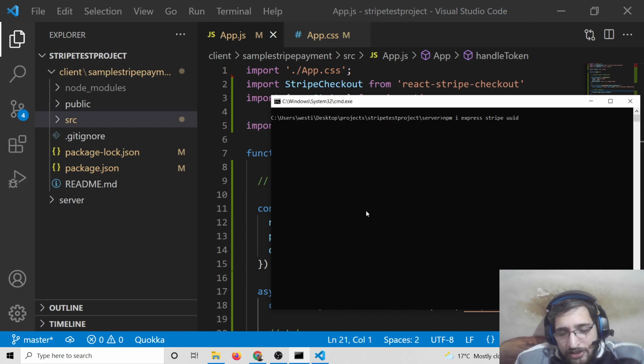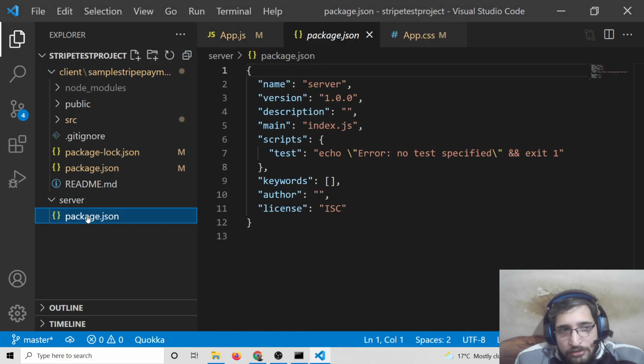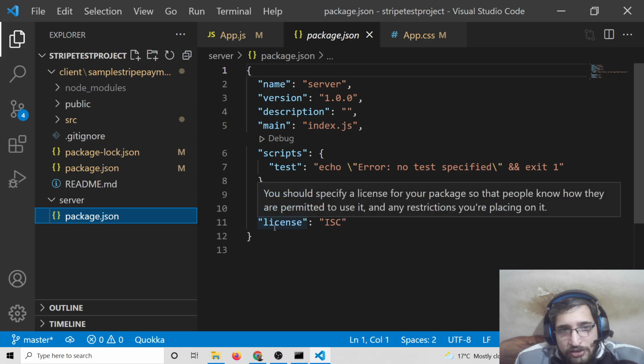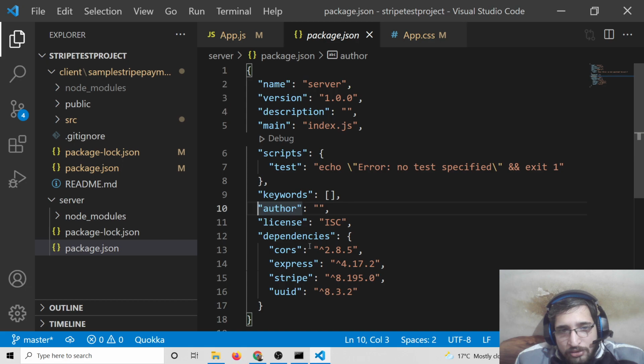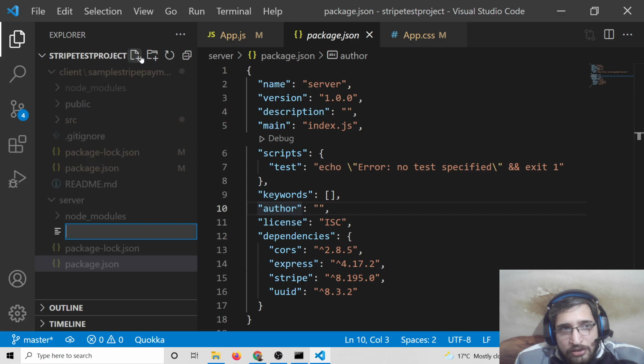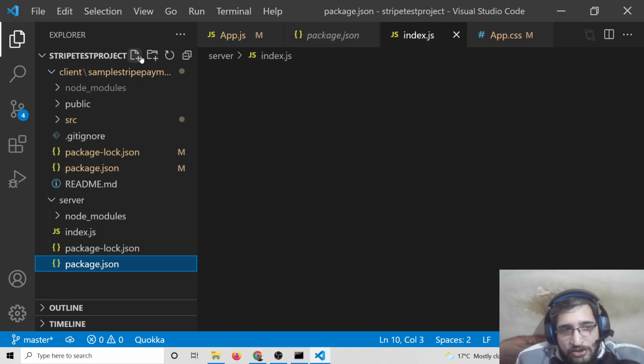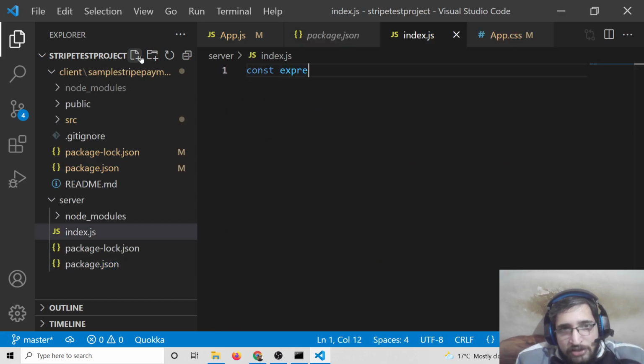So these are the libraries, I think. Let me cross check: we will also need the CORS library, which is needed to make cross-origin requests. So these four libraries are needed. Simply press enter and install these four libraries. Once it is installed, you will see inside dependencies: CORS, Express, Stripe, and UUID. Now inside your root folder, just make index.js, and here we will make the simple Express app.